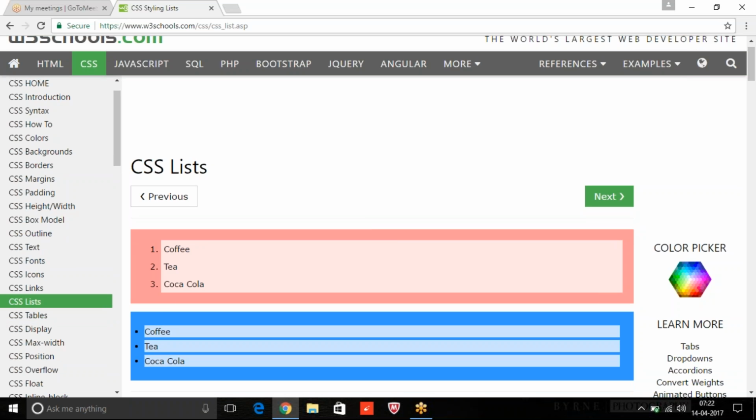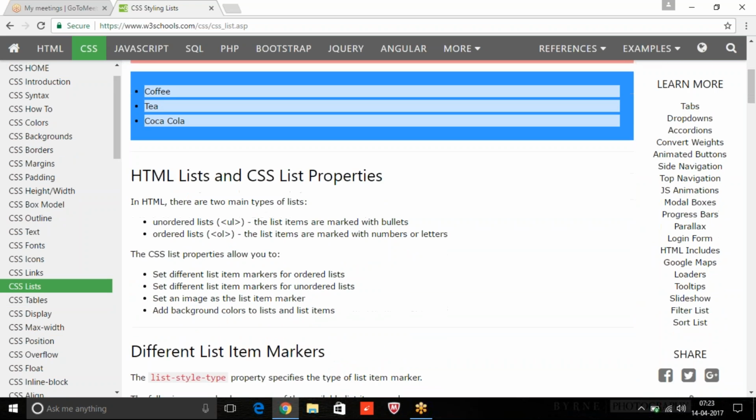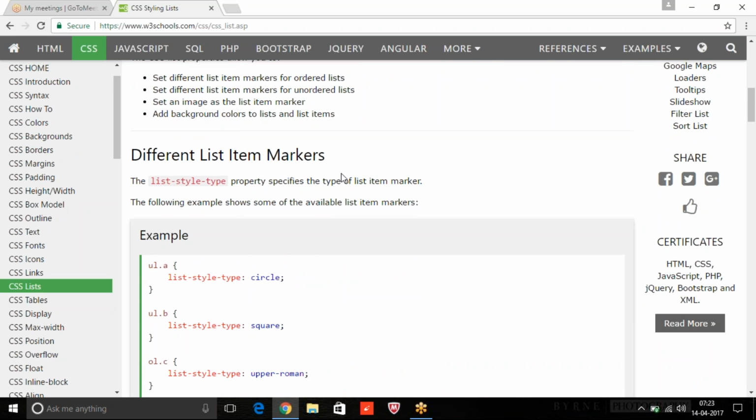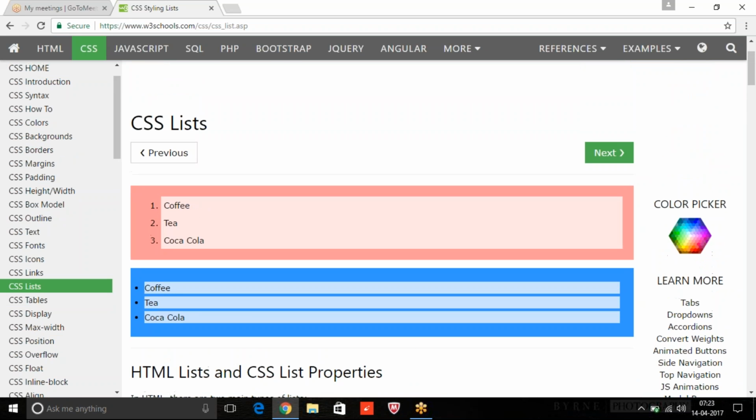Okay, so let us start with the styling of lists, CSS lists. By default, what style are we getting? The numbering with the ordered list, and bullets with the unordered list. This is the additional thing we get with the OL tag and the UL tag.